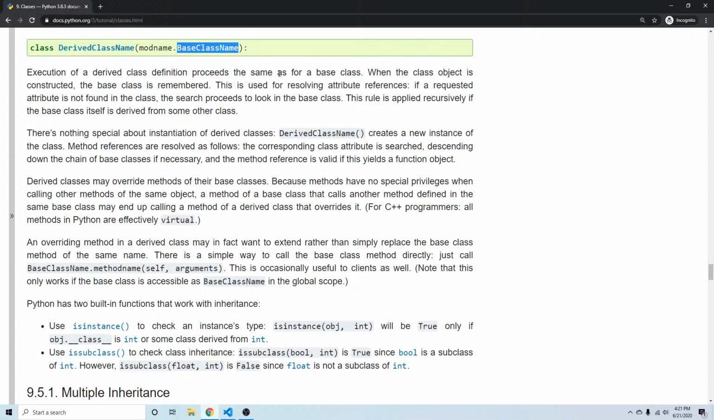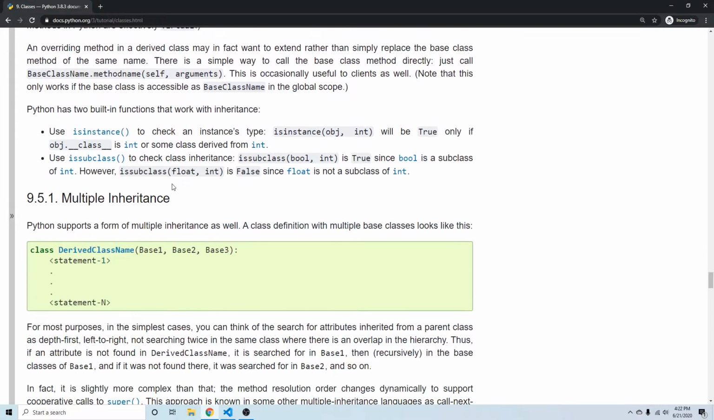So it's saying that when the object is created, the base class is remembered. This is used for resolving attribute references. If a requested attribute is not found in the class, the search proceeds to look in the base class. So if it can't find it in the derived class, it's going to go up, because now the derived class has access to everything in the base class. It uses anything from the derived class first and then moves its way up. You can imagine having a base class, then a derived class, and another derived class of that last class, and it's just going to keep going up the list searching for whatever you're trying to access until it can't find it.